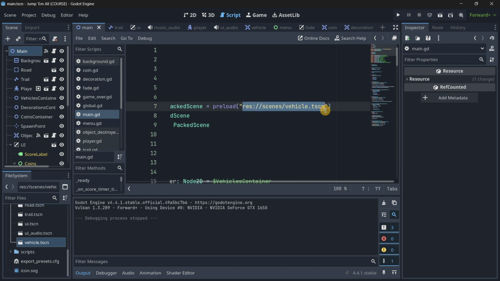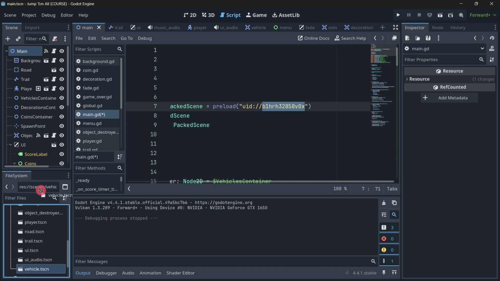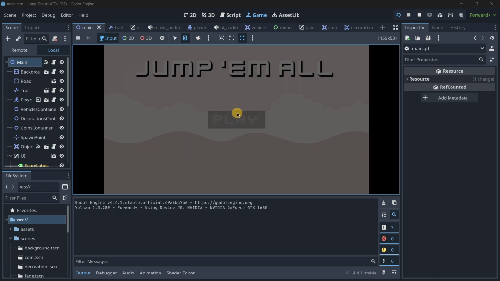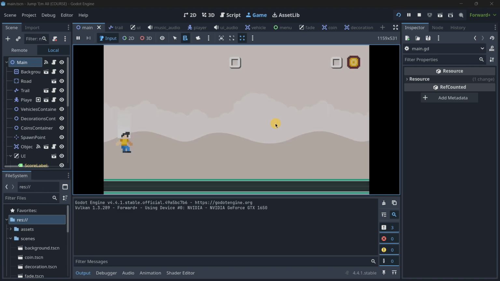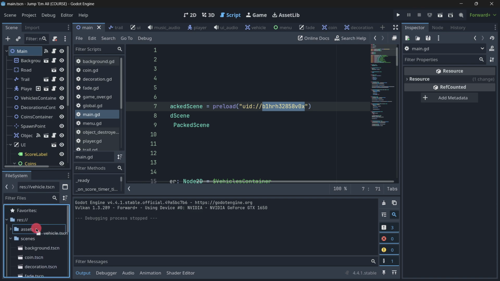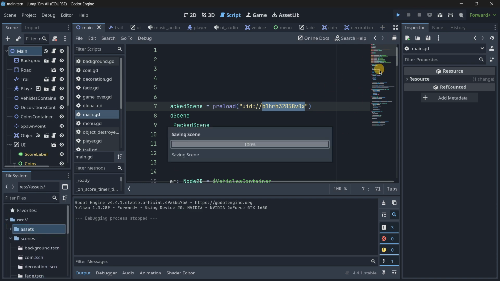So when preloading this, we can directly paste this UID. As you can see, it's just some characters. Okay, and it doesn't matter whether I put this vehicle scene in the resources. As you can see, the game compiles perfectly fine, and let's wait until we see a vehicle appearing. Okay, it doesn't matter if I have it in the assets folder, for example.